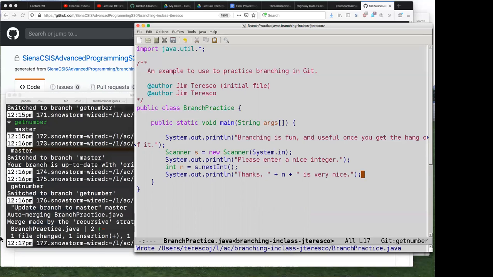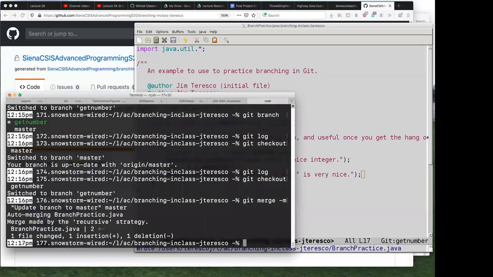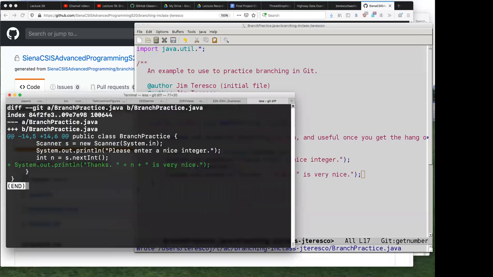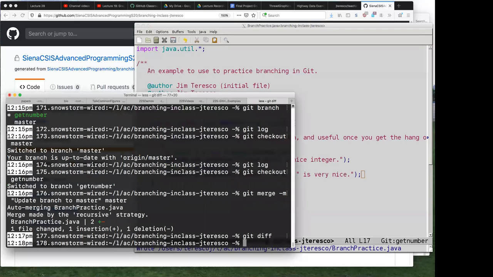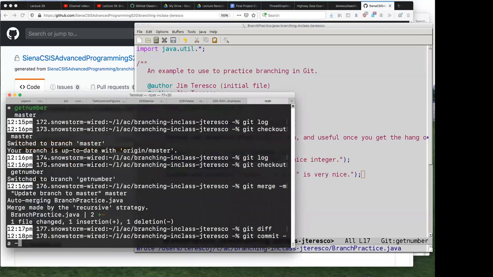Okay, so now let's suppose we are ready to commit this. Pretend that I tested it and it works. I'll do another diff just to be sure I've only changed what I think I've changed. I should have just added that 1 line, and I did. I'll commit this with a beautiful commit message.